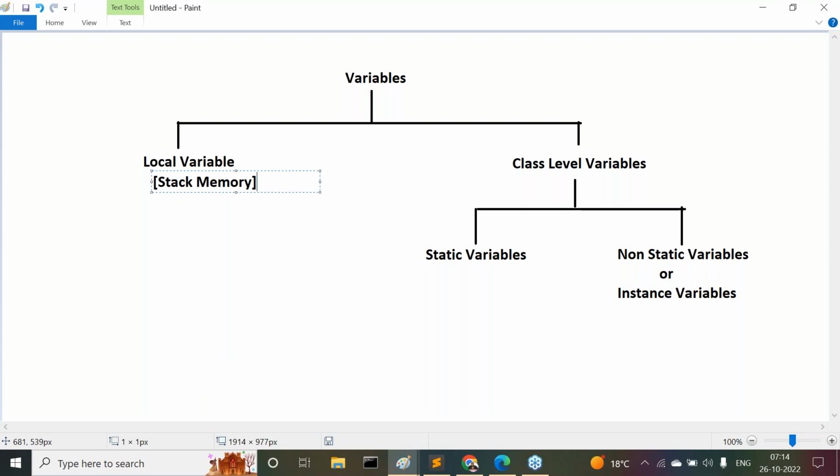Where are these local variables going to be stored? In stack memory. Please recognize this point. In Java, mainly three types of memories we are going to use. Of course, five types of memories are available, but not required now. What are the three types of memories we are using in Java? Method area, stack memory, and heap memory.